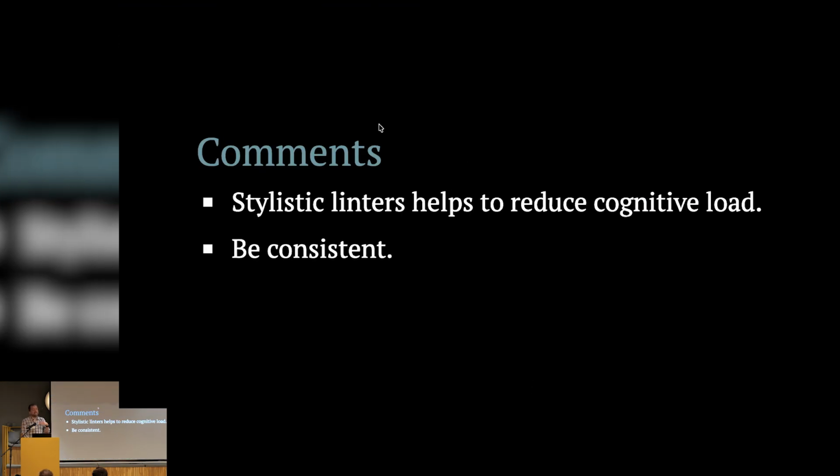What I was saying is that the stylistic linters help a lot to reduce the cognitive load, because at the end, what you want to focus on is the business logic that you are implementing, and whether it's covering all the scenarios you are interested in, more than already agreed coding guidelines. And it helps a lot to be consistent as well, which is a really good feature in a project in a team.